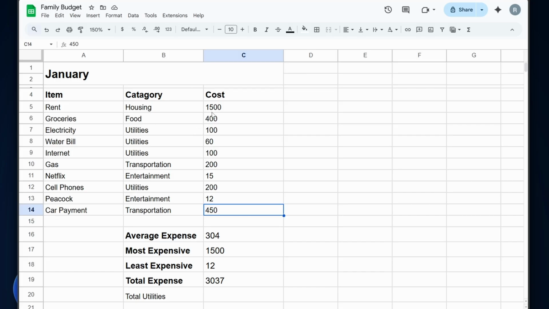So in this case, we want electricity, water bill, internet, and then finally cell phones. We want all of that information. How do we do that? Let's set up a formula and figure that out. So first of all, let's format total utilities so it looks similar. We can go up here to Paint Format. And there we go. That looks similar.